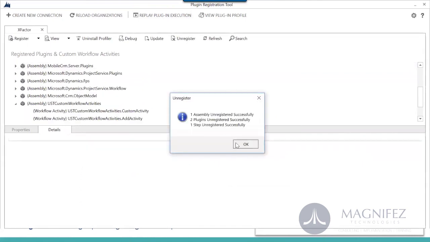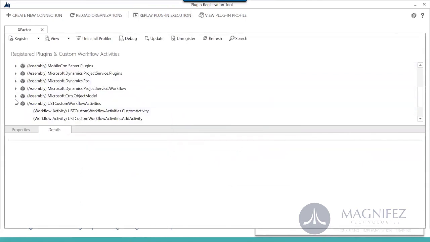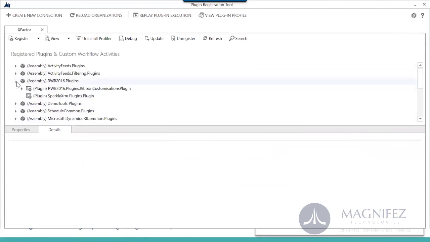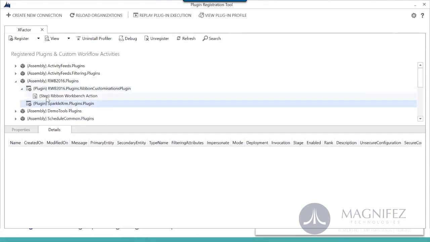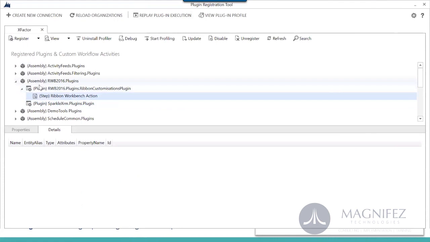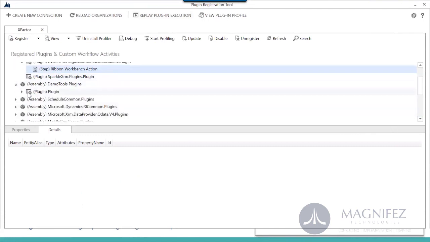So these are the assemblies we have here. For every assembly, you can see multiple assemblies. If I go to this one, this is one plugin, this is another plugin, and for each plugin we'll have one or more steps. You can see assembly, plugin, and step. A plugin is nothing but the event handler. So for every assembly we might have multiple plugins, and for one plugin we might have multiple steps. All right, so now let's register our assembly.